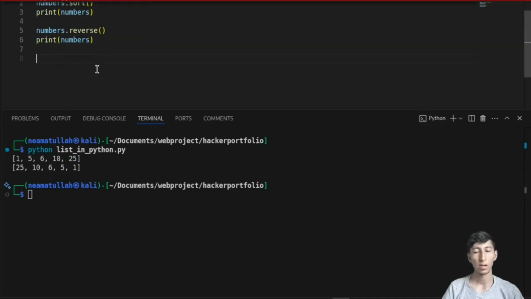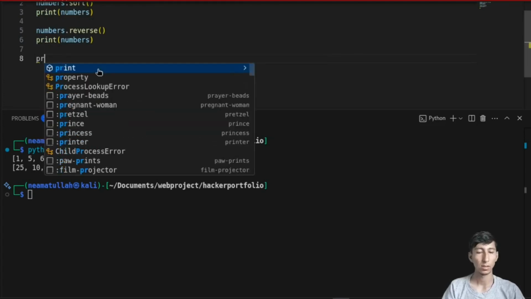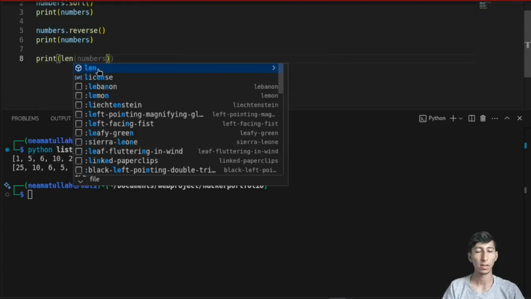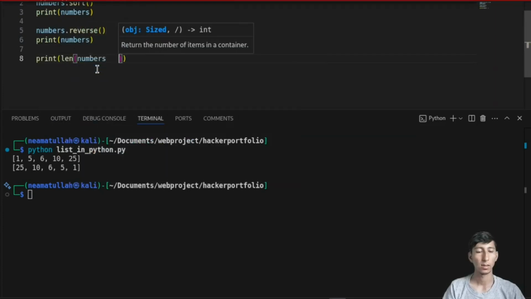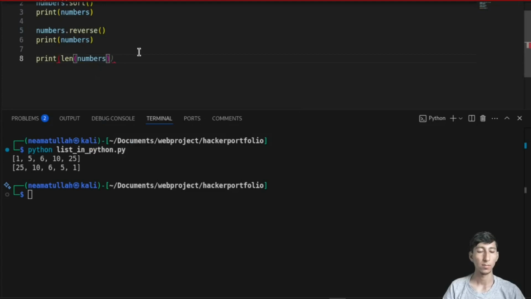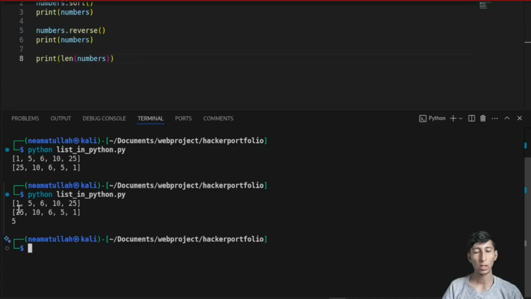Okay, another method is the len method. So we can use the len method like this, okay, one more, and that's it. This will give you the number of items.